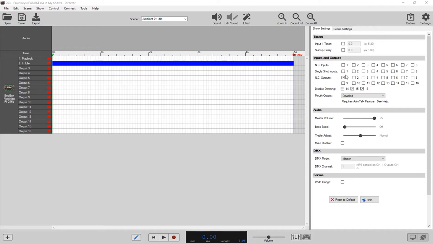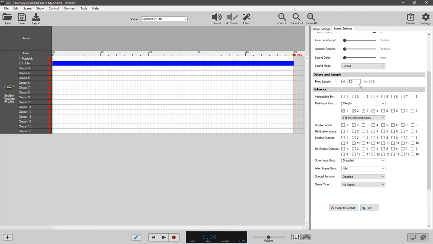Let's look at our show scenes, settings, normally closed output, which means we have a mag lock here, and we have this thing here that says in idle. And you'll also notice that the show scene has been fixed, like it is at a fixed... it cannot move from that particular spot. And that's really about it on here, it looks like. Let's go to scene settings. You'll see, again, the fixed length is at 5 seconds.